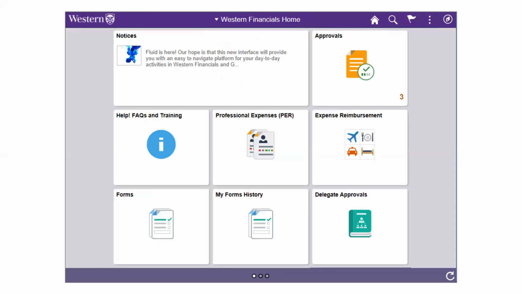Notices. Notices will be posted on the Western Financials homepage, as well as the expense reimbursement and PER dashboards. These notices will allow financial services to provide users with important information, such as year-end deadlines, new functionality, or updates to procedures.